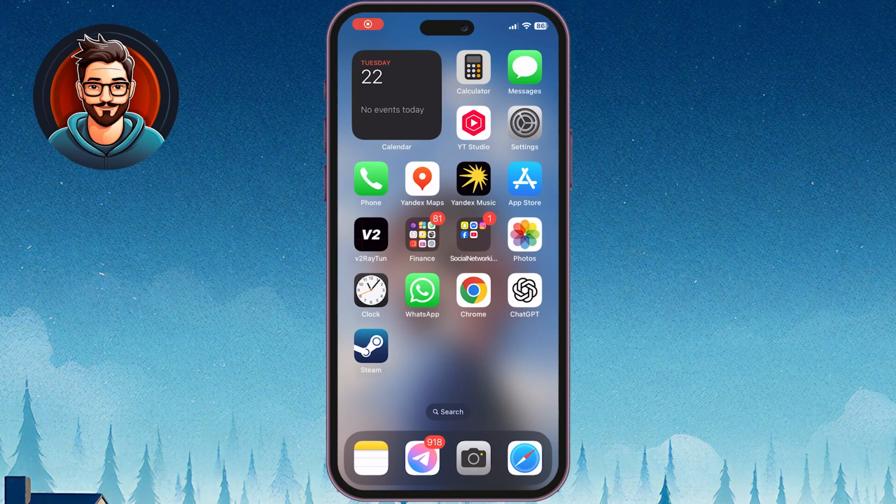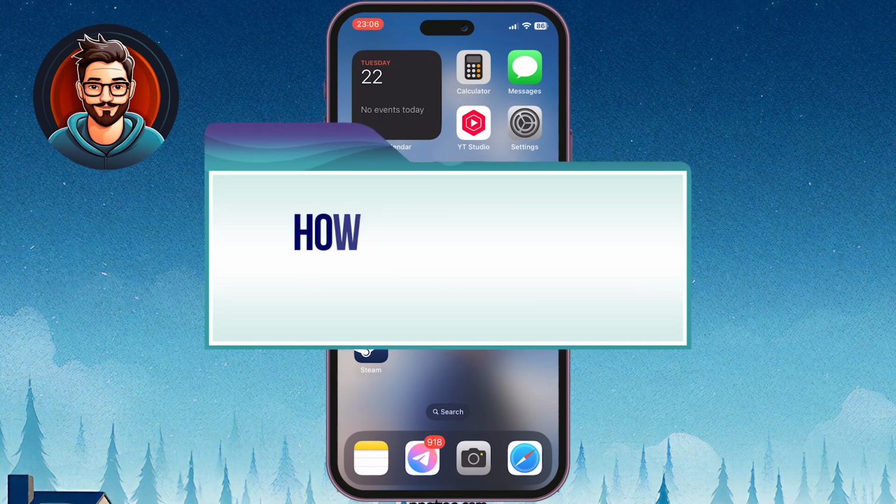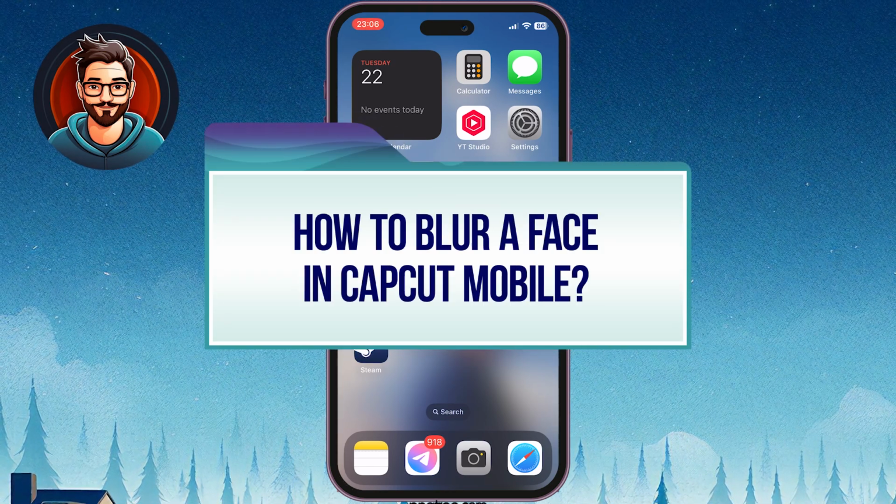Hi everyone, in this quick tutorial I'll show you how to blur a face in CapCut on mobile.